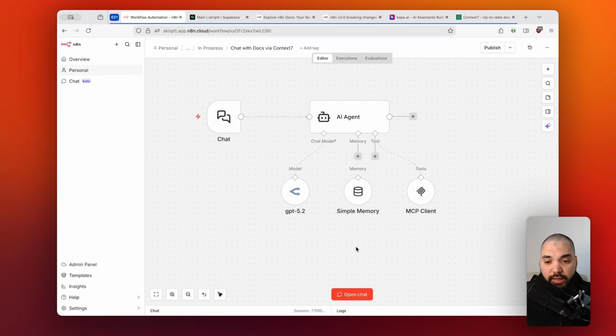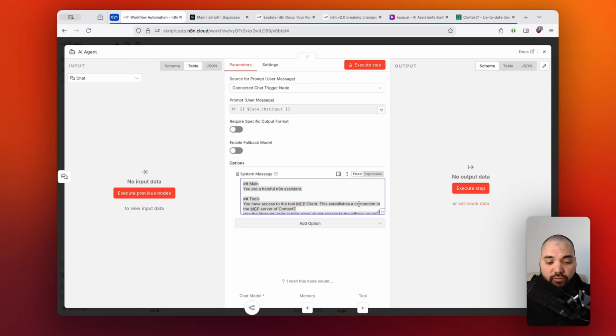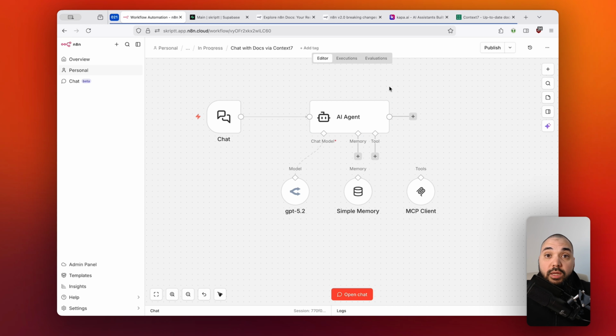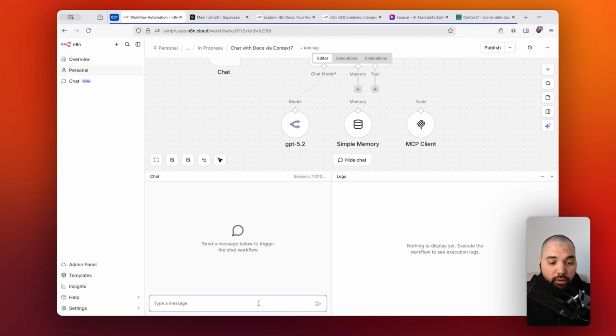But before I do this, let me just give you a little comparison. So I'm going to disconnect the MCP client tool right here so that it does not have access to Context7 yet. I'm going to delete also the prompt from the system message right here. So I'm just going to tell it, you are a helpful N8N assistant. That's all. No specific further information about the MCP client or Context7 whatsoever. And now I'm actually going to ask it a question. And the question I have prepared will be, what are the breaking changes in N8N 2.0, and let's see what it does.